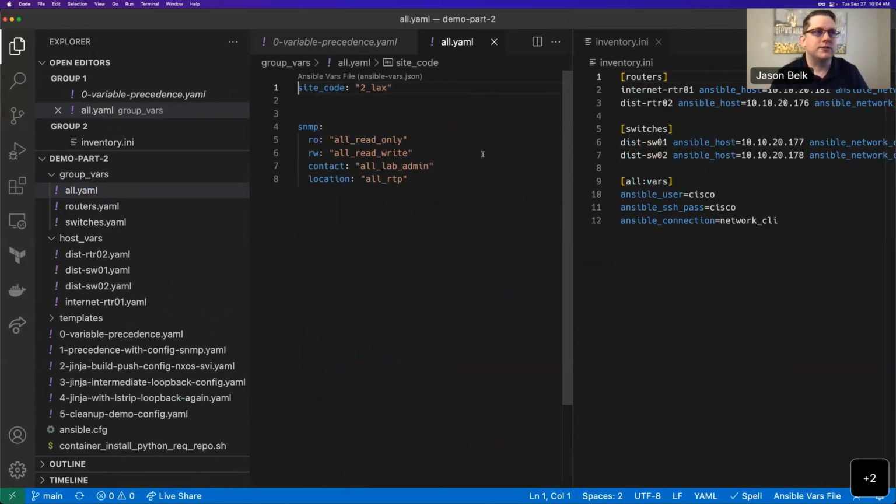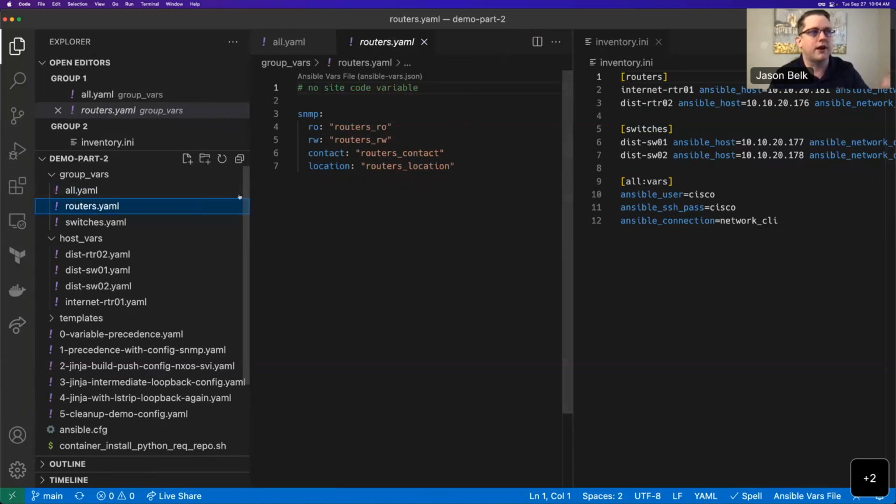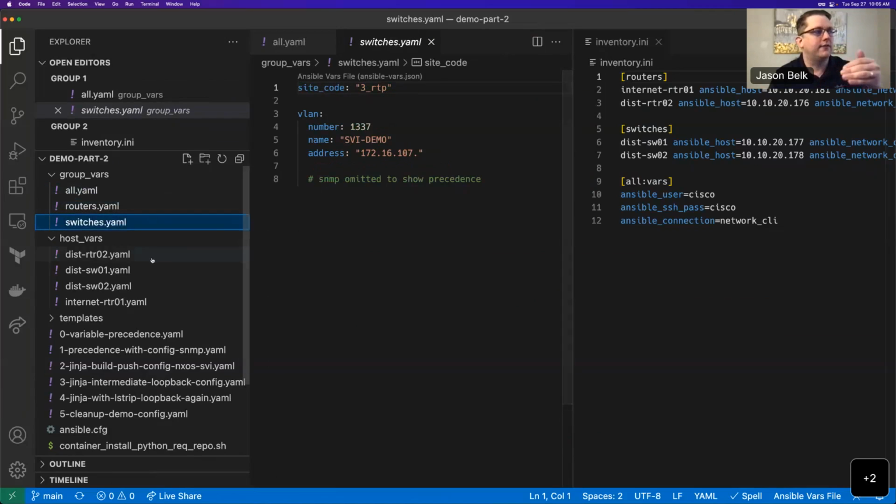And then more specifically, if you go from all of our devices, we can then talk about we have a group of routers and then a group of switches. And then we have specific variables per devices. And so the groups are going to then supersede the all group, and the specific groups are going to be superseded by a specific device variable file.